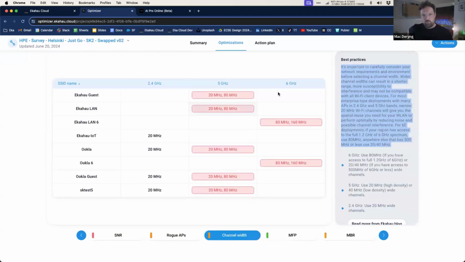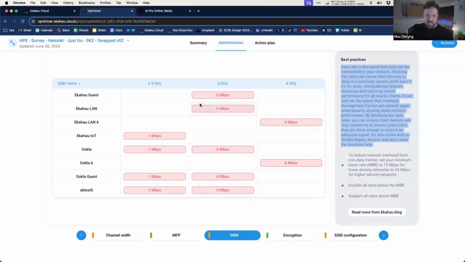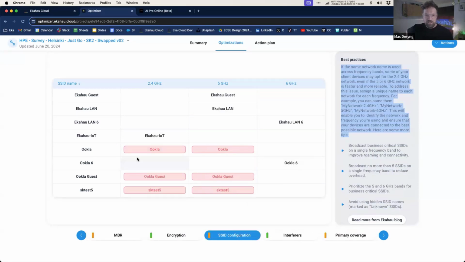Channel width, we highlight in red what we think is wrong based on your requirements, on your success criteria that Vlad was talking about in Ekahau AI Pro Online. We suggest that you drop channel widths, that you don't mix channel widths for many reasons, stickiness, and then protection mechanism, request to send, clear to send. Minimum basic rates, they were too low. Make them a little bit higher. SSIDs configuration, dual band SSIDs, you will have clients jumping between 2.4 and 5 sometimes on a call, and then the call will be over because there is no such thing as fast roaming when you jump between frequency bands. And that's, guys, the optimizer.